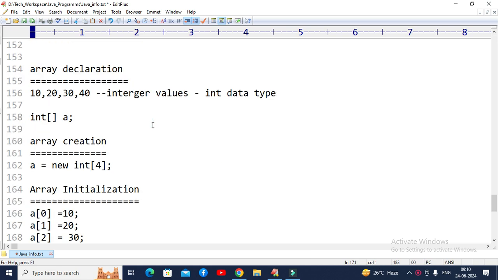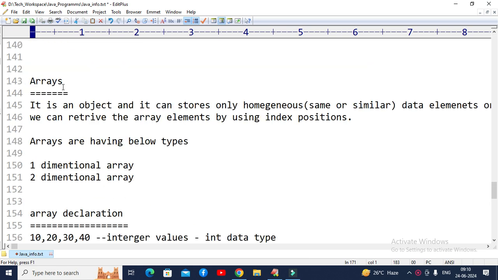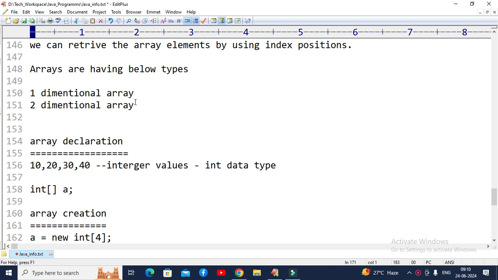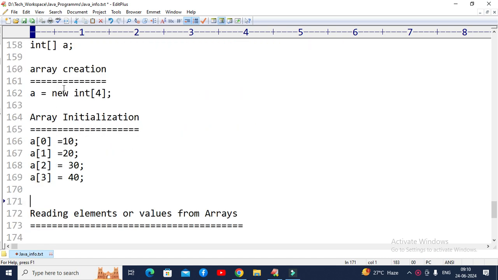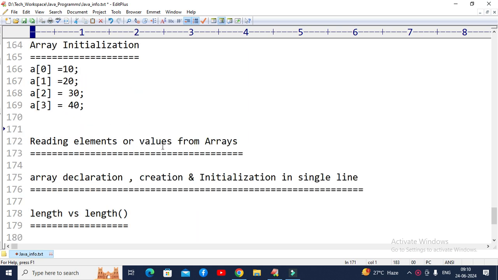In the previous video, we understood what an array is and how many types there are, and array declaration, array creation, array initialization, and then reading elements or values from the arrays. Up to this one we have covered.